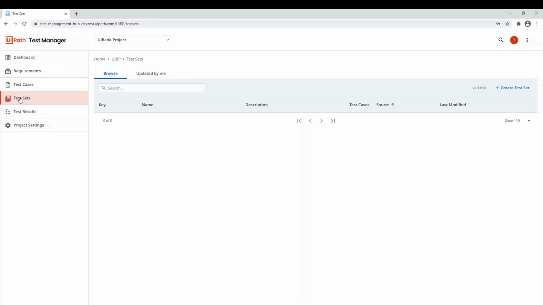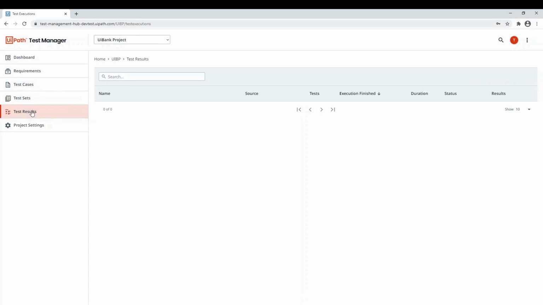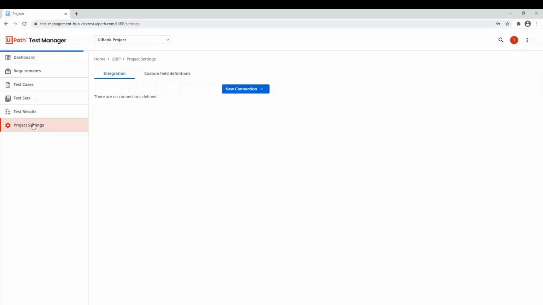The Test Sets module is for test execution. We can manually execute the existing test cases appearing in the previous module, or we can link to test sets in Orchestrator and trigger their execution from here as well. The results of every manual or automated test execution will appear here in the Test Results module. Finally, the Project Settings module.